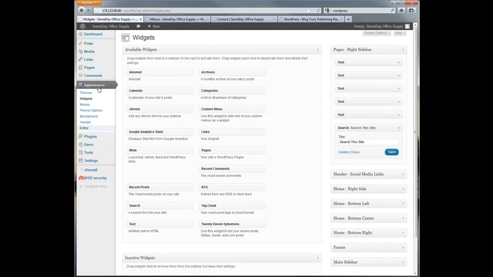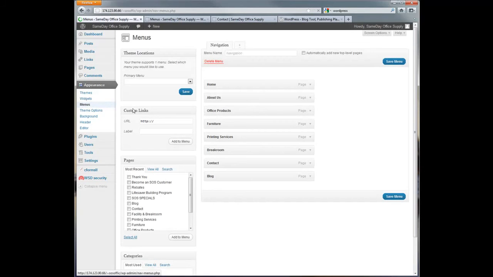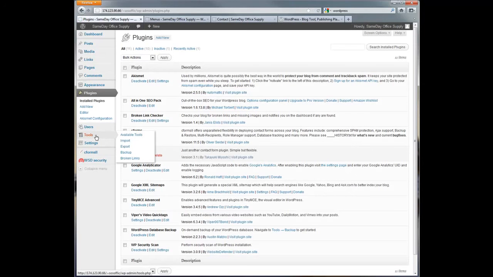So we've talked about Appearance. Again, the only things here that you're going to be concerning yourself with are really the Widgets area and the Menus area, which controls the navigation. Everything else, I would just leave up to your programmer or designer, because there's a lot of code in there that obviously makes up your website. Plugins, again, are the mini pieces of software that have been added. Every website has a different plugin list available depending on what the website needs.